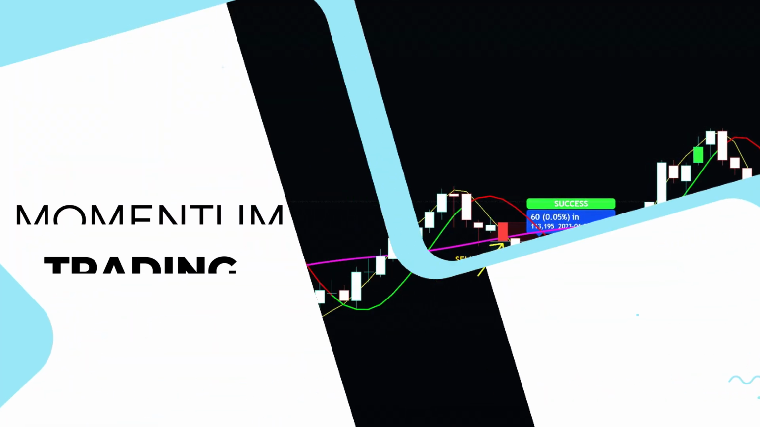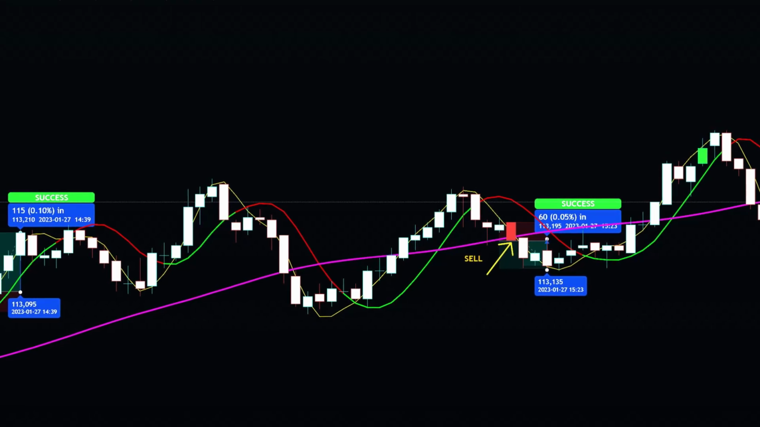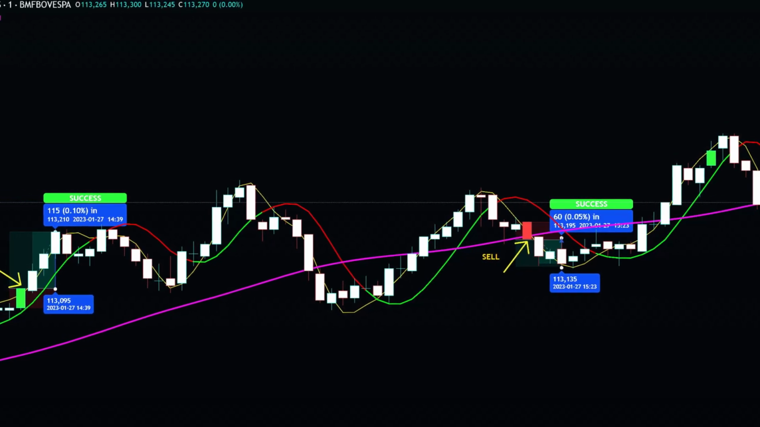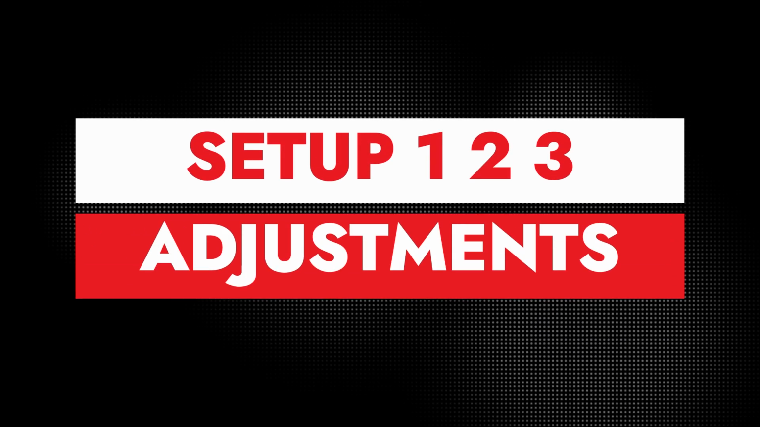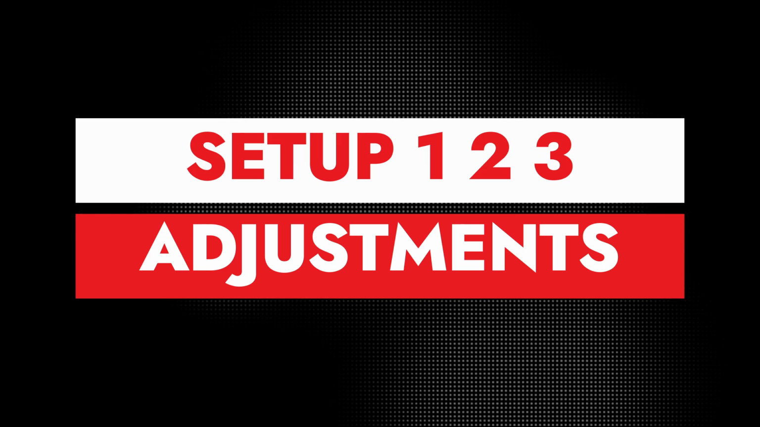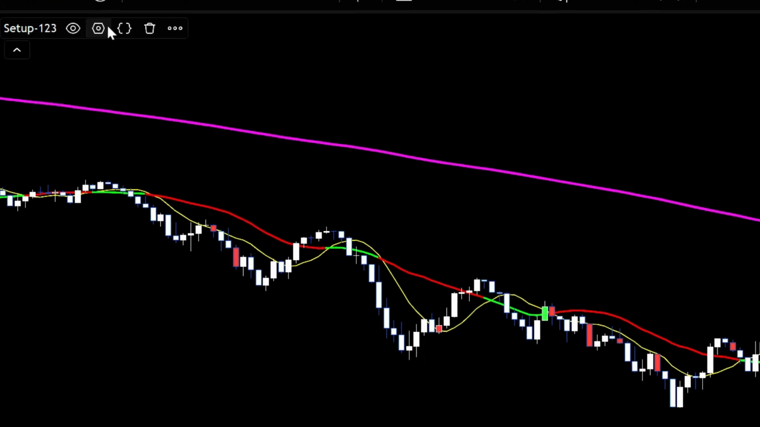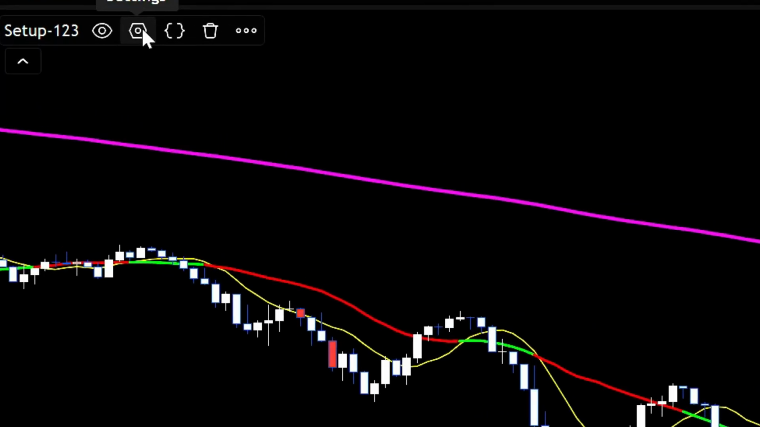Pretty neat, huh? Okay, so listen up, because this is where we start making things really interesting. Before we even think about hitting that buy or sell button, we're going to get that Setup 123 Scalper dialed in, right? Think of it like tuning an instrument. You gotta get it just right. So open the settings for the indicator, the little gear icon.